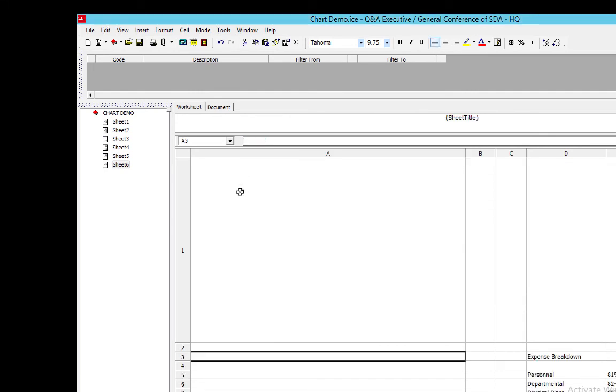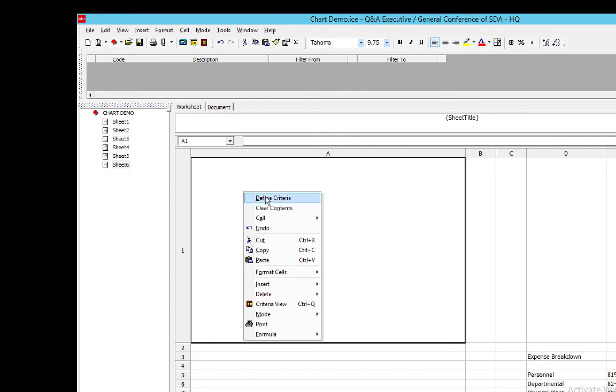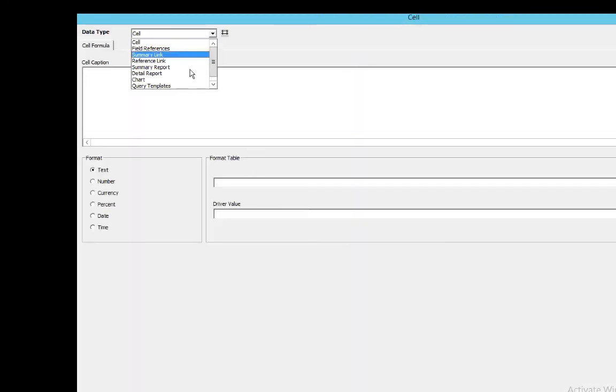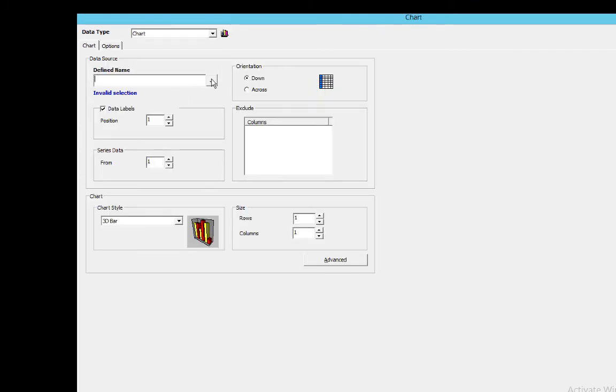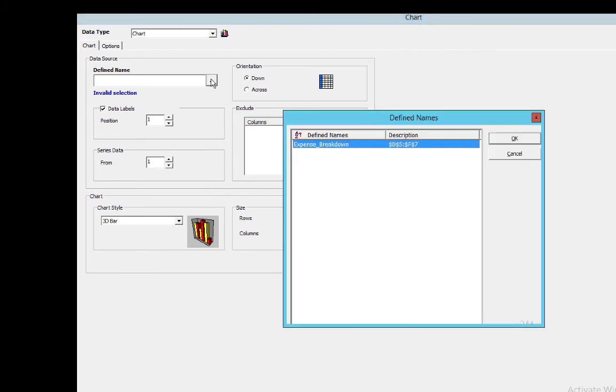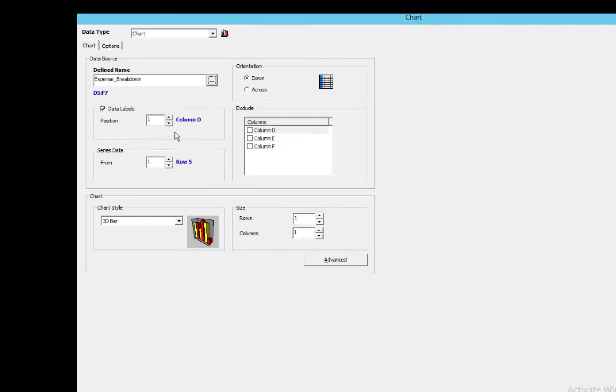Now we come back up here to this, and we right click, define the criteria. Instead of a summary link or summary report, which we typically get, we'll get a chart. I will pick up the name of the data source, and you can see expense breakdown, which we just named, is there. If I hadn't named it, it wouldn't be there. I believe it's in column D, and I believe the data starts in row 1. We'll see if this works for us right here.